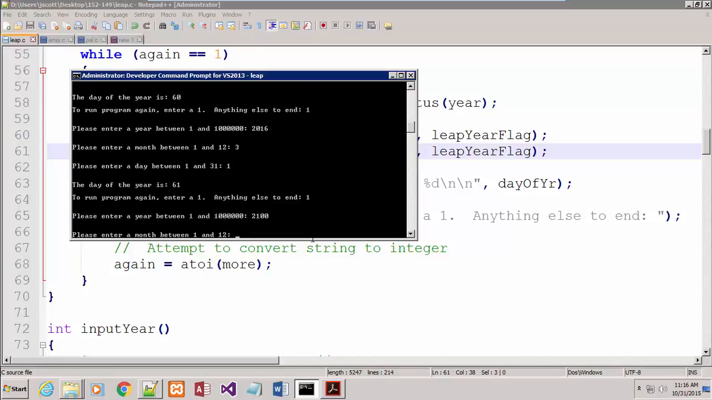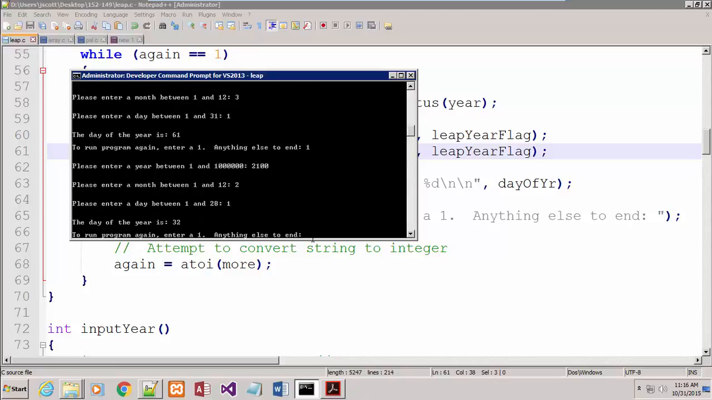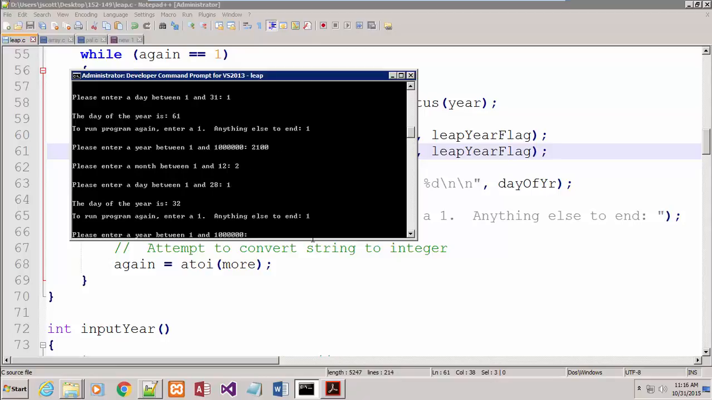All right, in the month, let's make 2. This should not be a leap year, and it's not. All right, so that appears all to work. So I'm going to literally take about 2 minutes max, because now it should be working. Whoops.